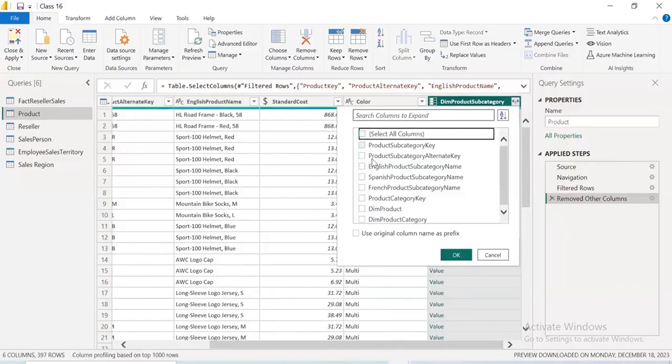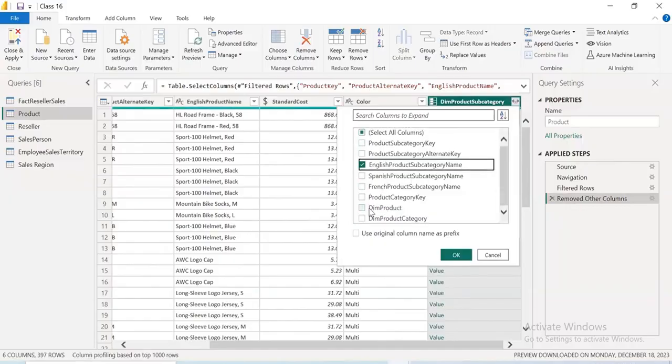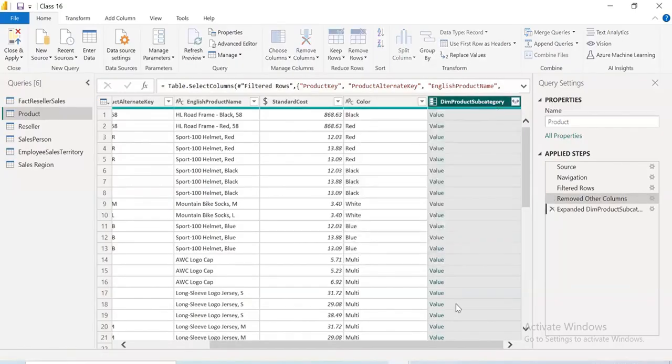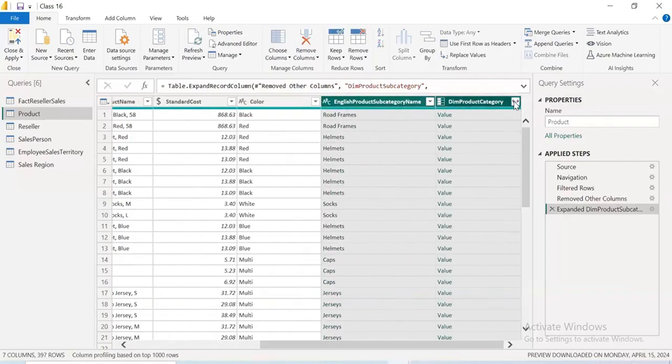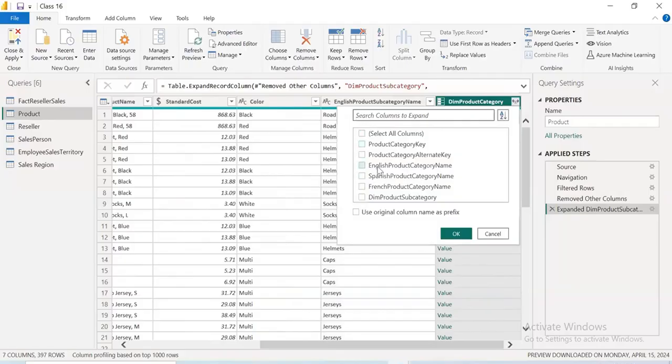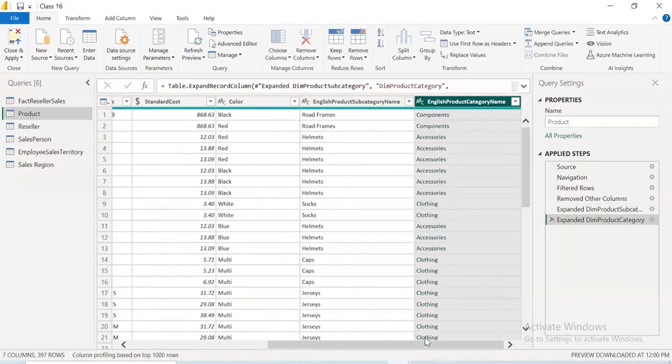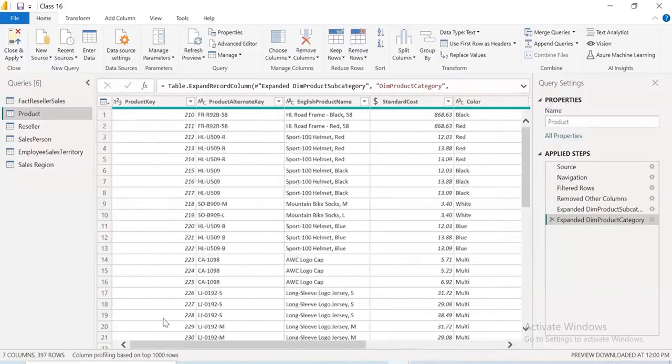I need product subcategory name. Along with this, I need the product category table. Done. So I have the product subcategory name. Along with it, I need product category also. Just the name I want this time, English product category name, not Spanish or French. And done. So with this, my product table is also configured.